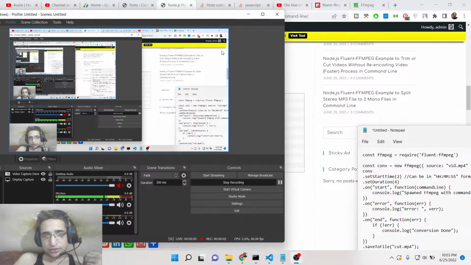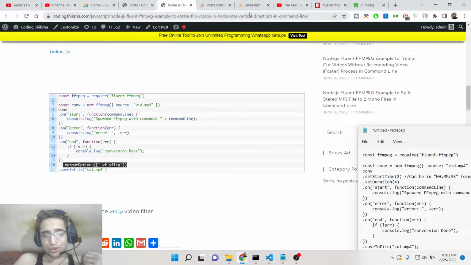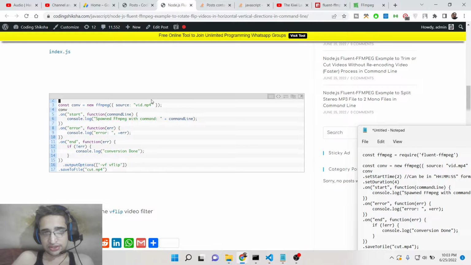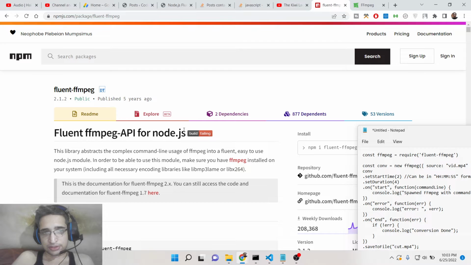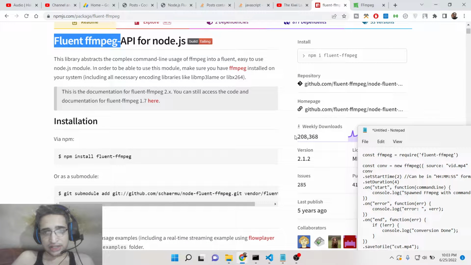Hello friends, today in this tutorial I will be telling you how to rotate videos or flip videos using the FFmpeg library inside Node.js. And for doing this task we will be using a very awesome library which makes things easier while working with FFmpeg, which is called Fluent-FFmpeg. It's a very awesome and very trusted library.